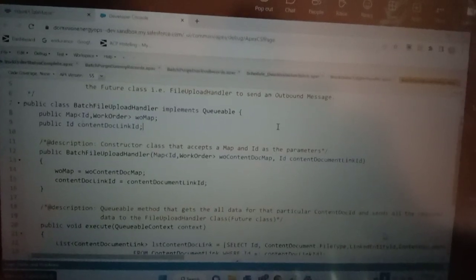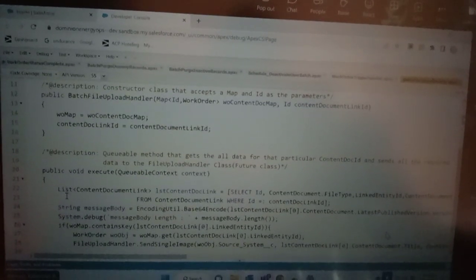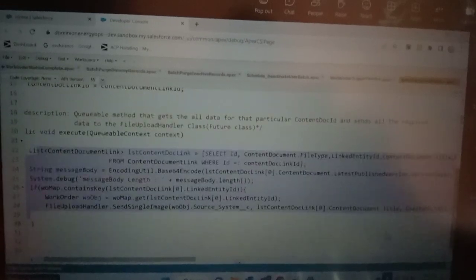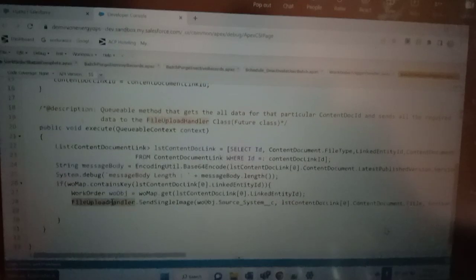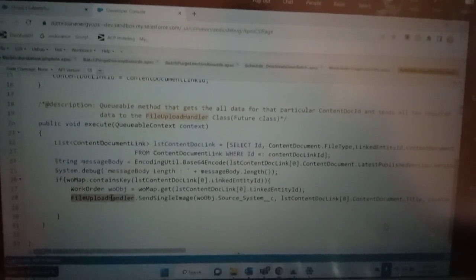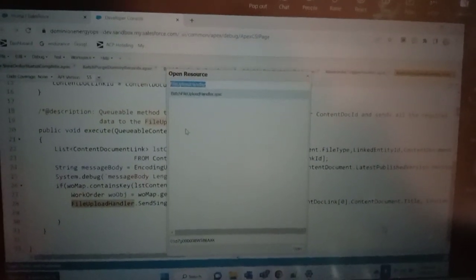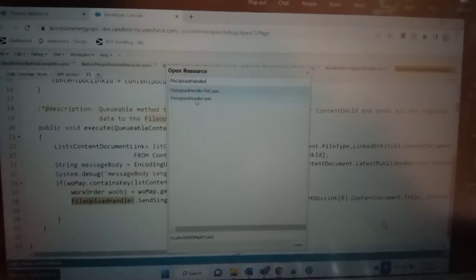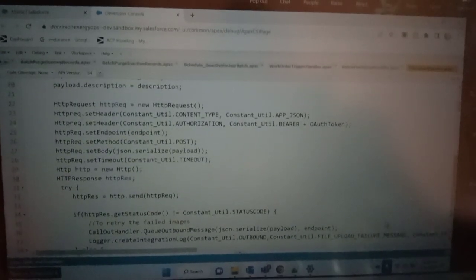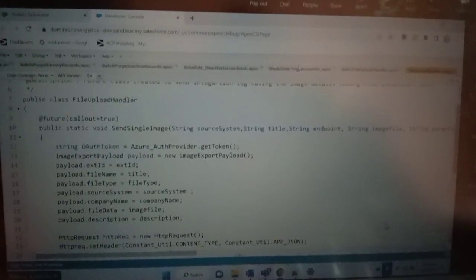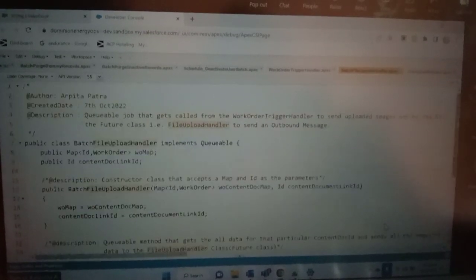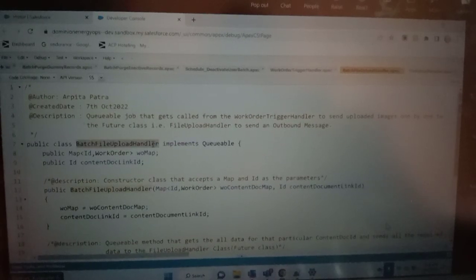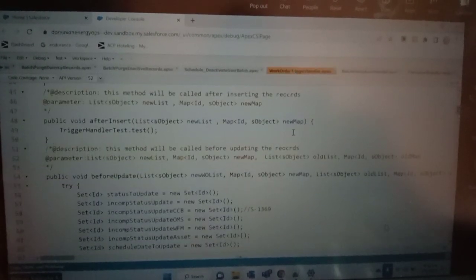See, it is implementing the queuable and we have the execute method wherein we want to write all our logic. Just see clearly. From here we will call our file upload handler. From here we will make the callout. I'll come back to how we are doing that. Actually this should be called from here. We need to have the enqueueJob. Actually this is a totally different requirement. I don't want to confuse you, so I'm not giving more detail on that.